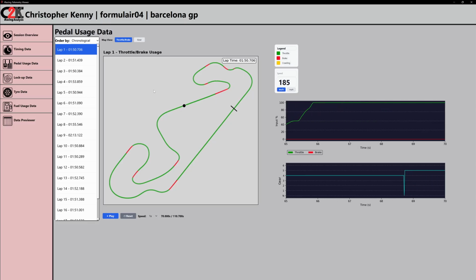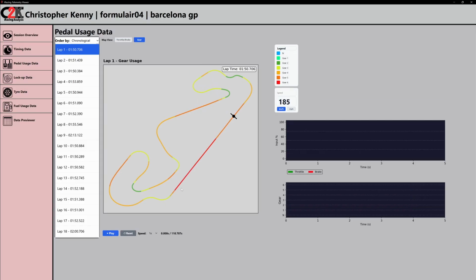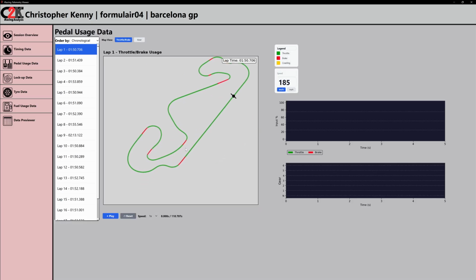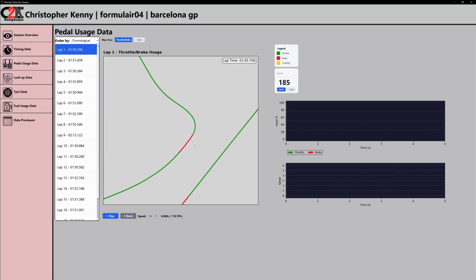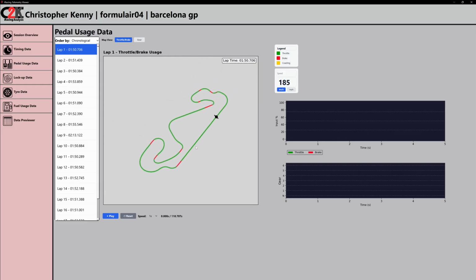Above the track map, users can switch from throttle and brake visualization to look at gear usage. The gear usage track map allows us to look at where we are making gear changes on any selected lap, as well as what gear we are in. Note that the thin blue line between gear changes indicates us being in neutral temporarily when upshifting and downshifting. Both the gear track map and the pedal track map are fully explorable, where users can zoom into specific sections of the track to analyze their performance, as well as zoom out to gain an overview.